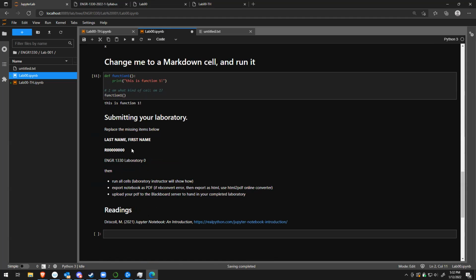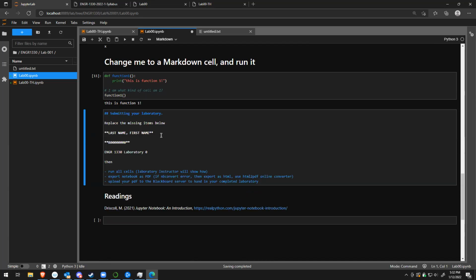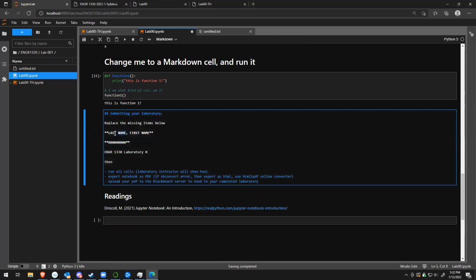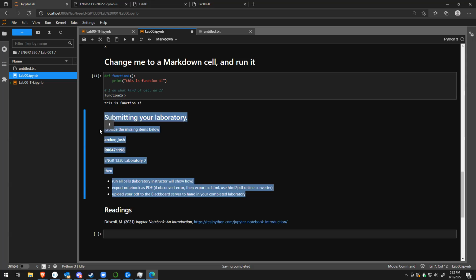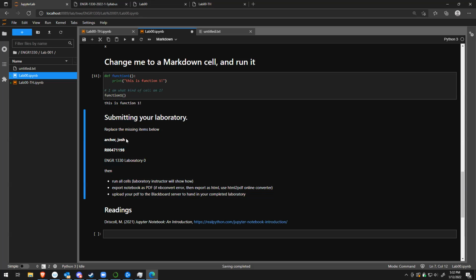Last thing you kind of need to do is change this information right here. This is in a Markdown cell, so you can double click it and change it. Mine will look like this. All right, so now I know that I've actually gone through here and run it. And you need to do the same thing.